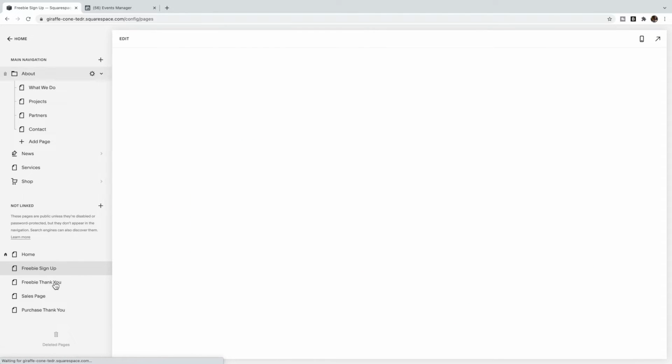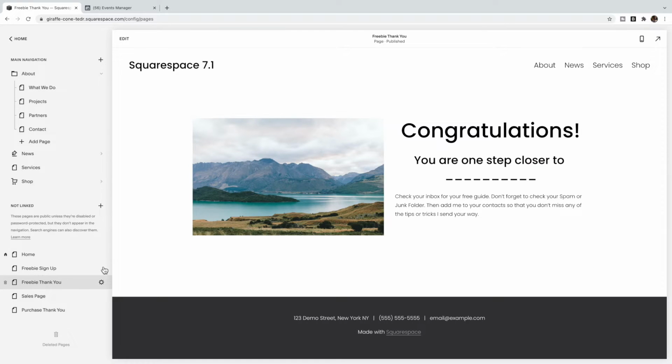Okay? And my thank you page is really simple. It's just something like this. It says, congratulations, you're one step closer to XYZ. And then I like to give a little bit more information about where they can find it. So they can check their inbox, for instance, for their free guide. Maybe you have a button here for them to download the free guide. That's up to you. I also like to remind them to check their spam or junk folders and add me as a contact so that my newsletters come through to their inbox and not to spam. Okay, so a freebie sign up page and then a thank you page that they're redirected to after they sign up.